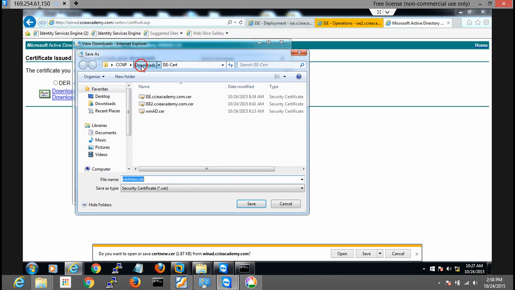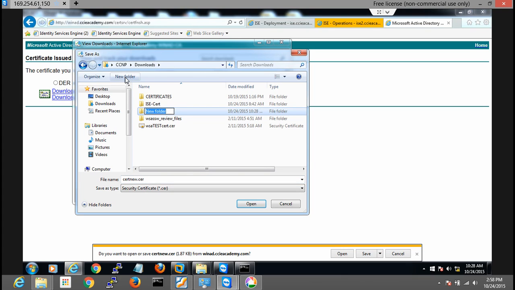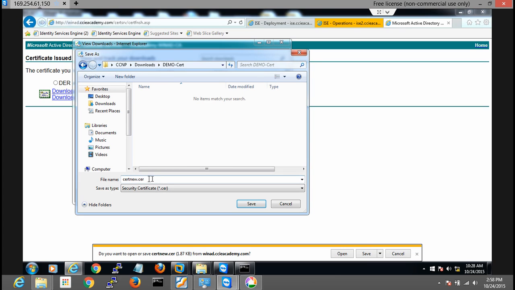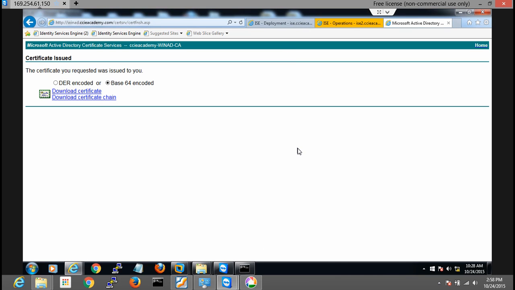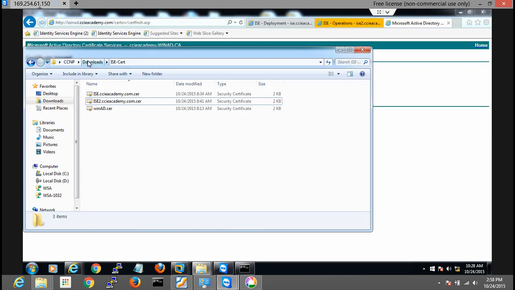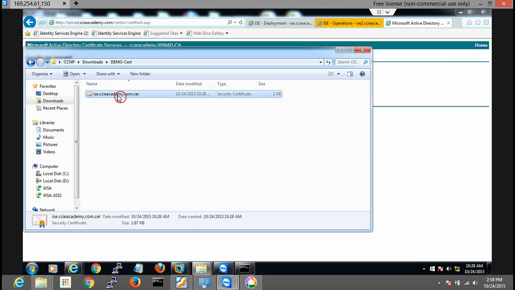Let me do one thing. I'll just create one new folder here, Demo set. I'll save the certificates in this folder and the name of the certificate I'll keep as ise.ccicacademy.com. That's my identity certificate for first ISE machine. Save it. Now that's your identity certificate and you can look at it in this folder. It's right here.